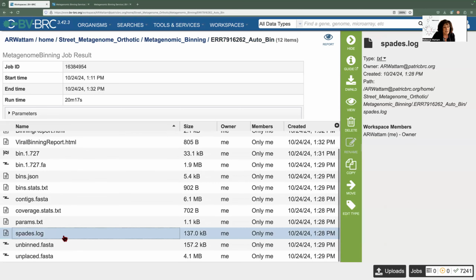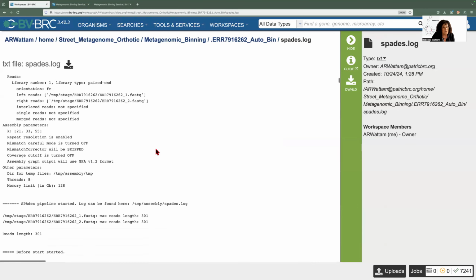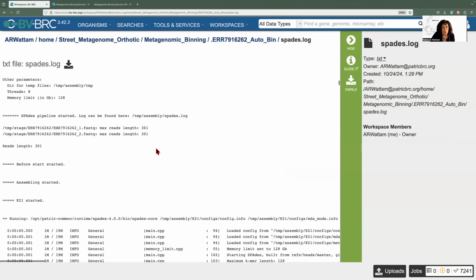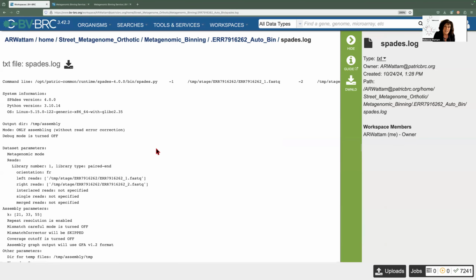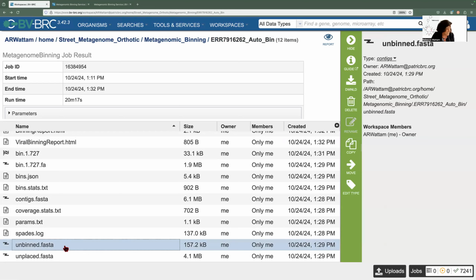And then we can look at the SPAdes log. And that's giving all the information about how the metaSPAdes assembly pipeline ran. And then we have the unbinned and the unplaced FASTA. So these are available for download.